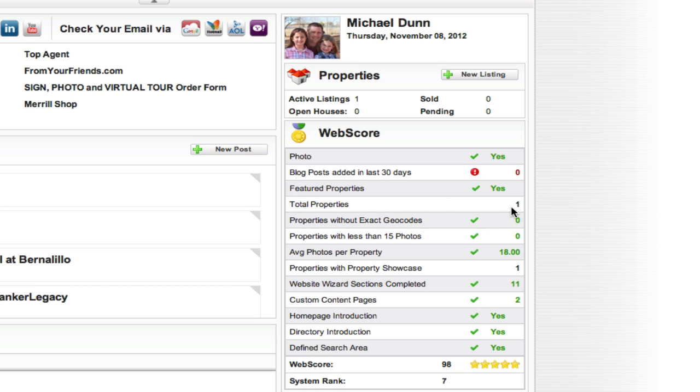Total properties is in black, and this indicates that it's just a numeric representation of how many current listings you have. And really, it makes no difference. When it's in black, it's not going to impact your score. It's just an indicator there so that you know how many total properties you have.